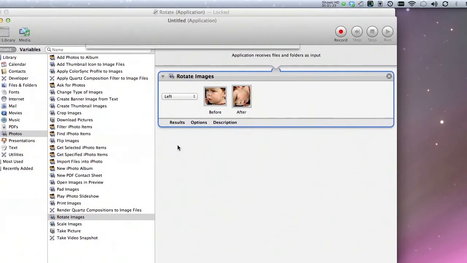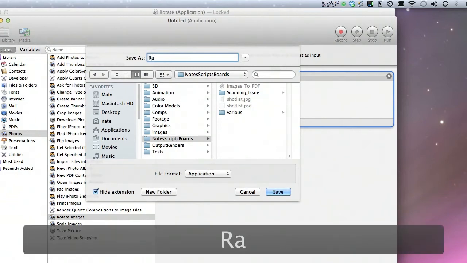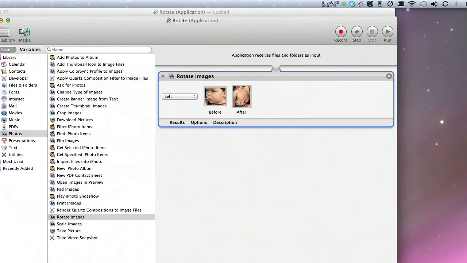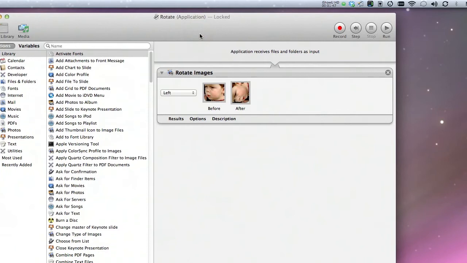So then I'm going to save this workflow. It's somewhere, maybe in a job folder or maybe even application, desktop, anywhere. I'm just going to name this rotate. Now, I'm going to take this, and I actually have the application in my dock.